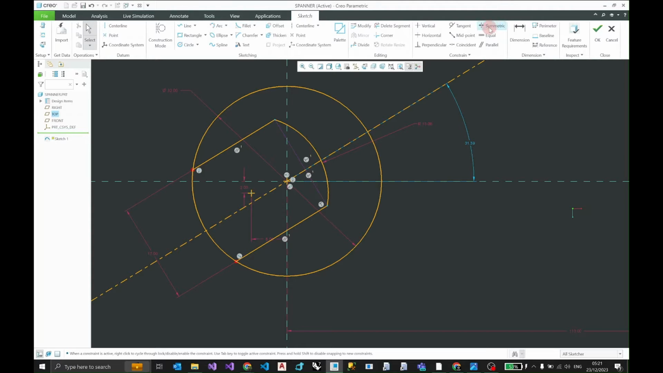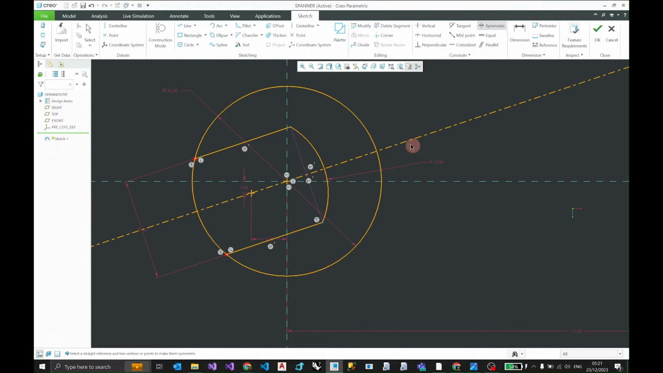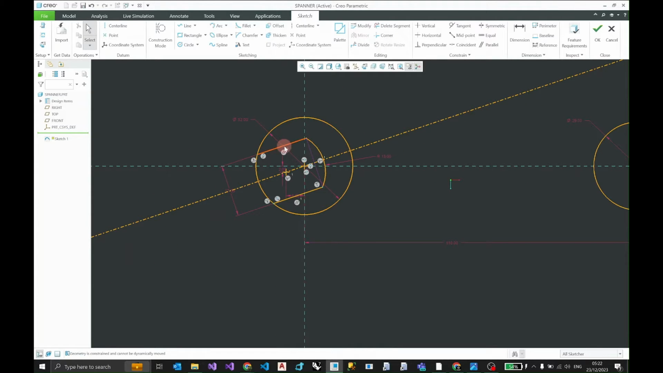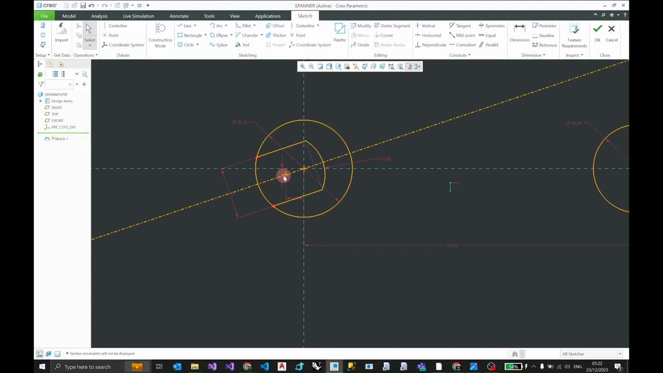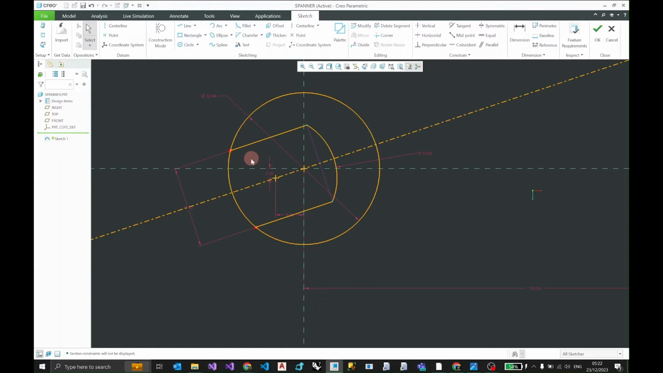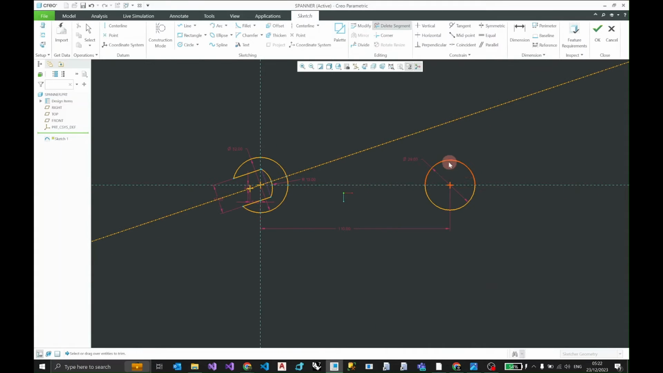So I'm going to select this symmetric command, and I'm going to select the axis, and I'm going to select these endpoints or vertices to make them symmetric about this line. Perfect. So now it's fully constrained. I'm going to press escape to exit the symmetric command, and you can see it cannot be moved. So I'm going to turn this constraint display off so we can get a better picture. And yeah, I'm going to delete the bits that I don't need right now. So by selecting the delete segment, I can delete that off. Perfect. So a similar thing is going to be done over here as well.